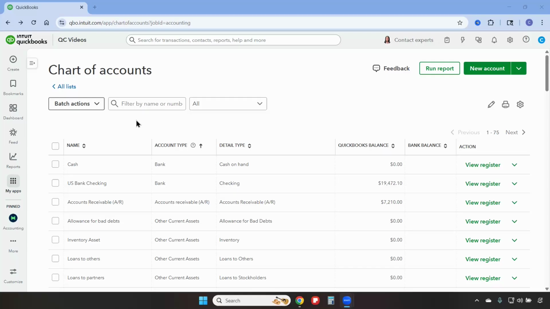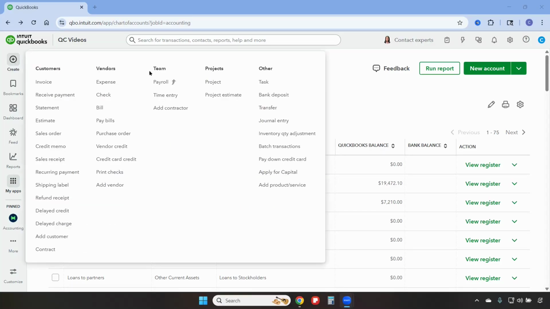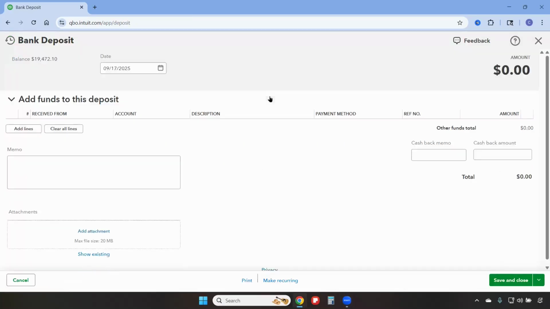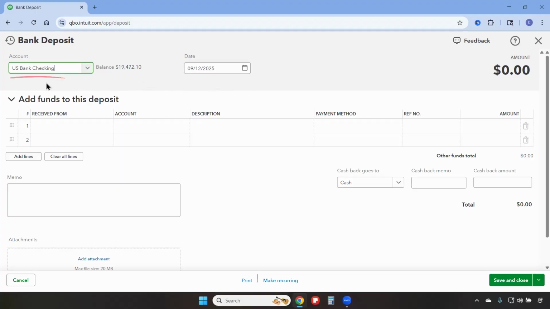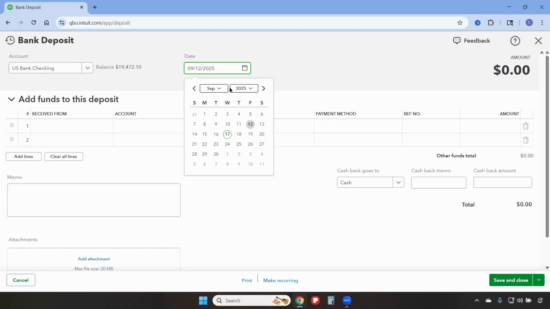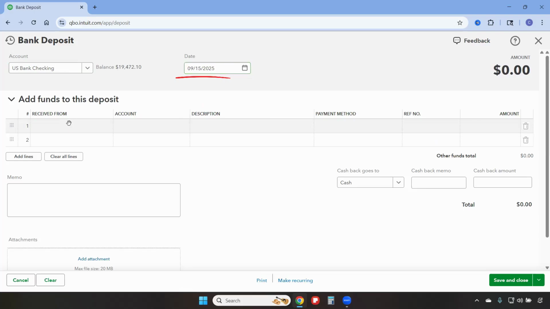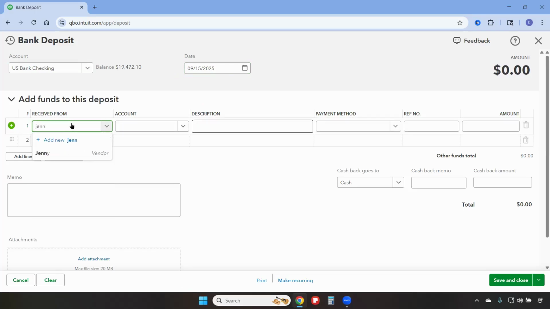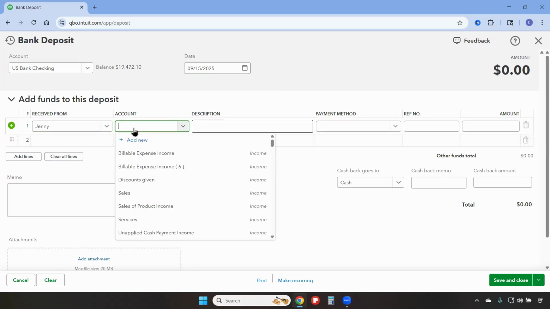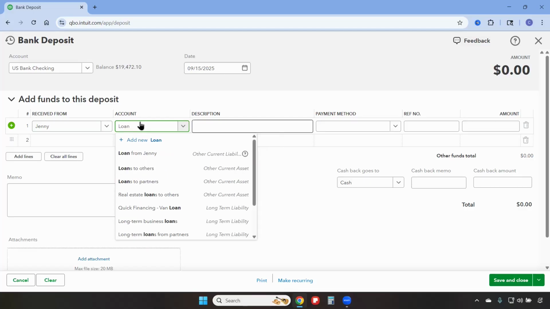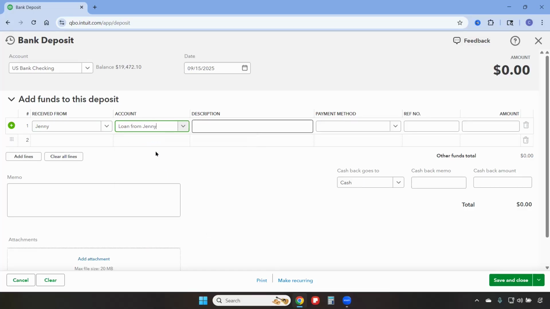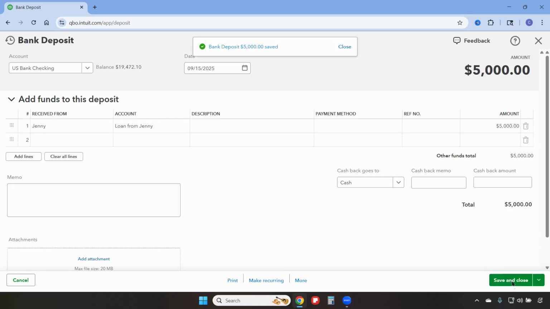Now we'll deposit the funds into the checking account, so we'll click on Create and then Bank Deposit. And this is going into the US Bank checking account, and that was on September 15th. The funds were from Jenny, and we're recording the loan, so we're using the account that we just created, Loan from Jenny, and that was for $5,000, and then we'll save and close.